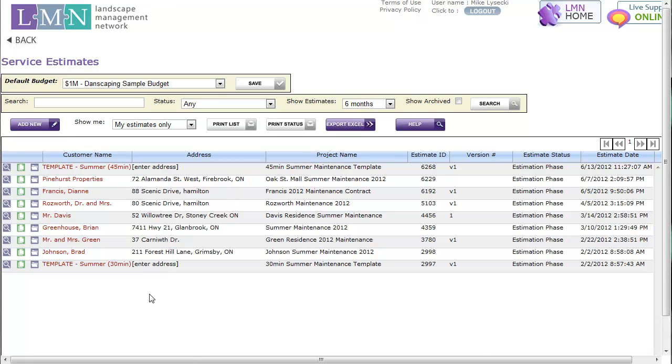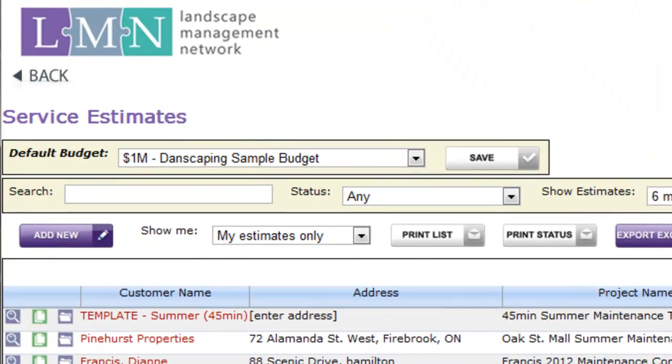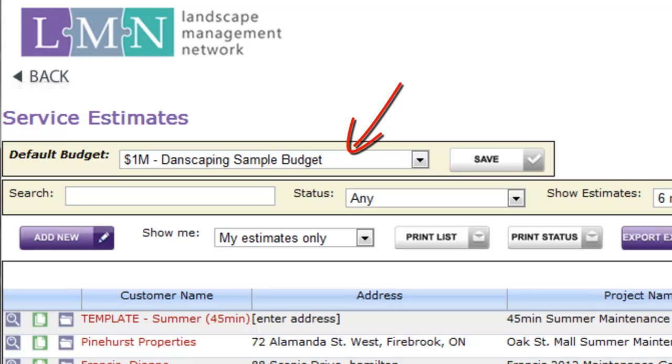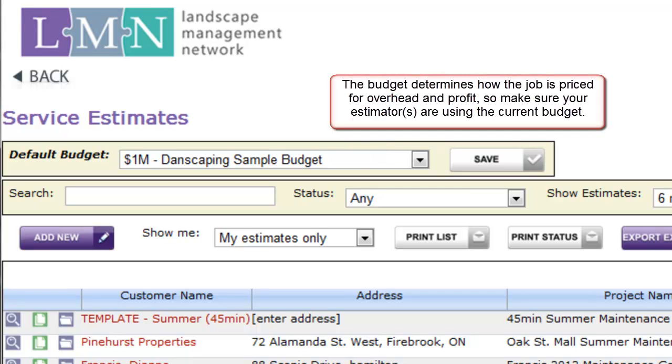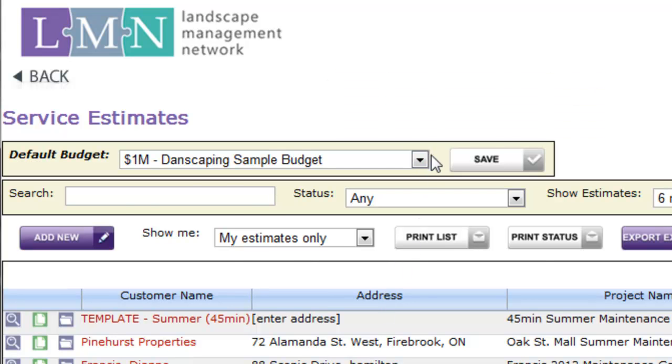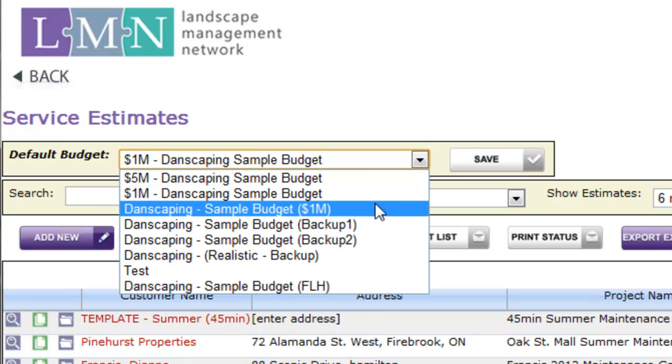The next screen here is the Manage Estimates screen. Here you're able to create new estimates, edit existing estimates, copy estimates, and print reports on your different estimates by their different statuses. The budget here is the default budget that's going to be used when you're creating this new service estimate. It's an important field. You should make sure that this is set to your most current budget to be used for service estimating. Some of you have only one company budget. Other companies may have a budget specific to each division, so make sure this is set correctly.